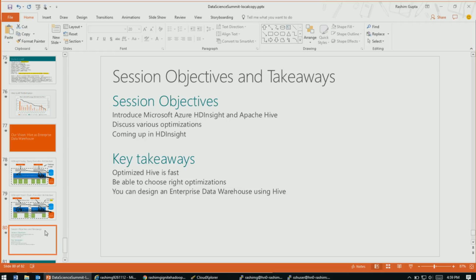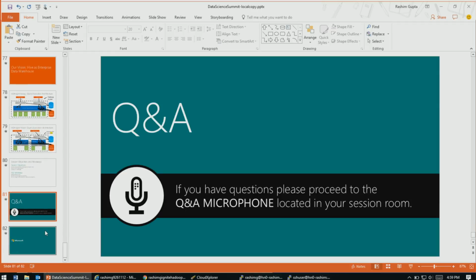I guess the key takeaways again: Hive is fast. I know I threw a lot of optimizations at you. You can use this deck later. And you should really think about moving your enterprise data warehouse to HDInsight and Hadoop on the cloud. So that's all I had. Questions?